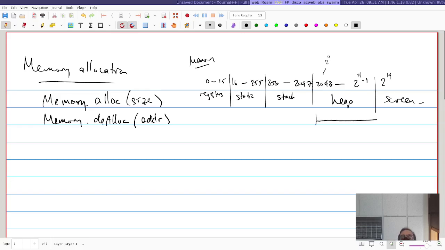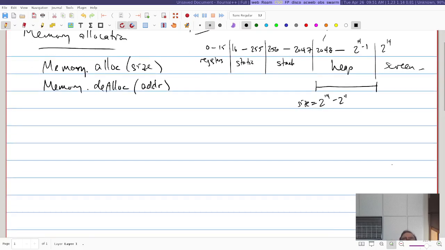So the heap is this area of size 2 to the 14 minus 2 to the 11, which is available for programs to allocate arrays and objects. And the operating system needs to keep track of this space and what areas in there are free and what are not.